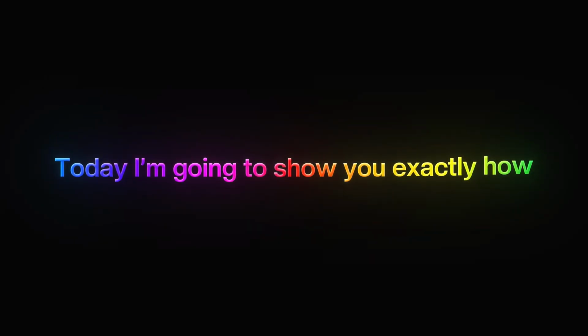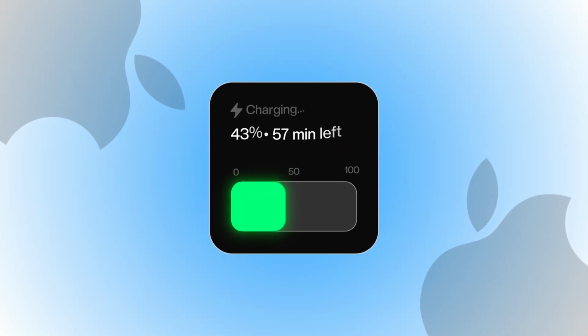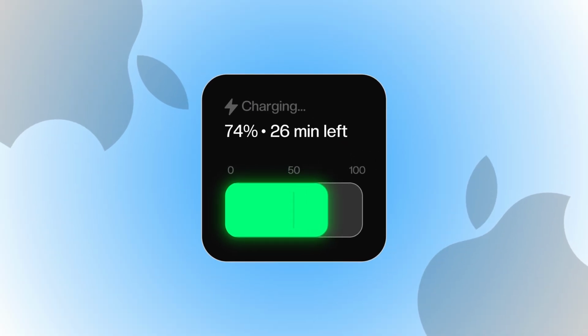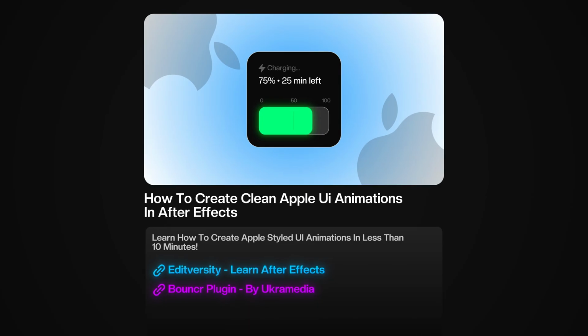Today I'm gonna show you exactly how to make the super clean Apple style UI animation step by step. I'll also link the Bouncer plugin I used in the description along with the full project file and assets so you can just follow along. With that being said, let's jump in.